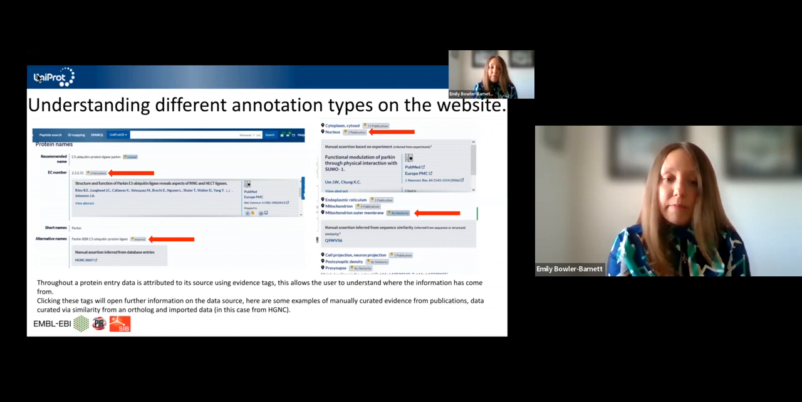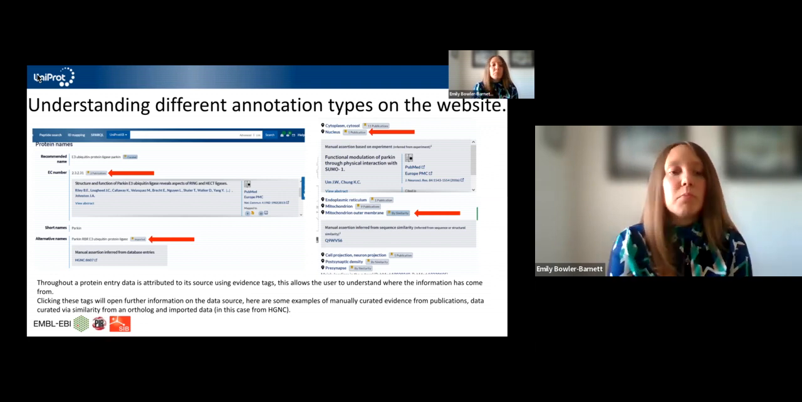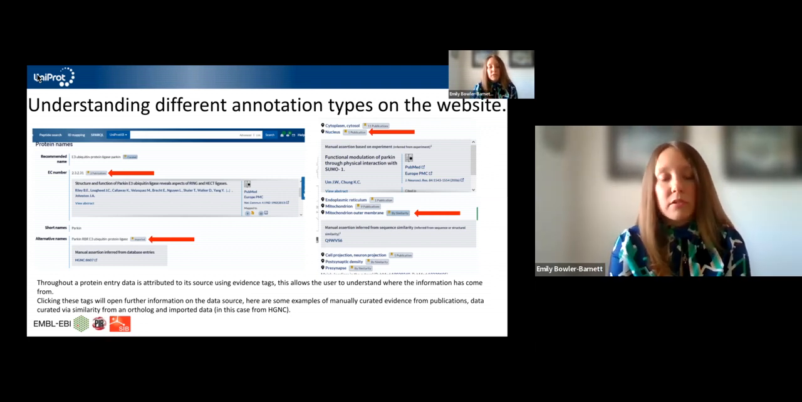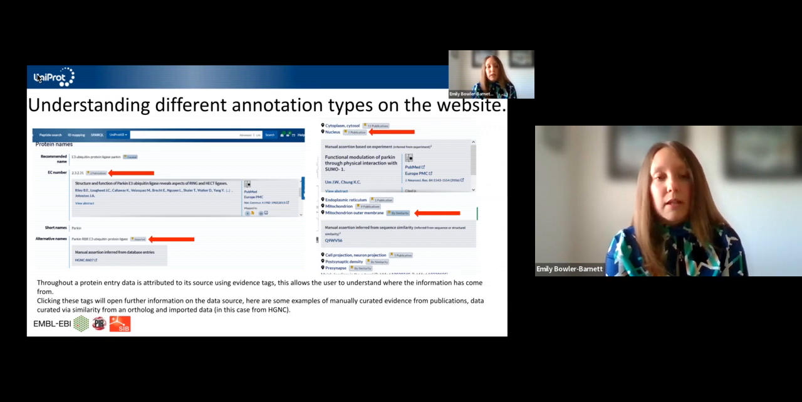So if you click on these tags, it will open these light blue boxes that we've got here, and it will tell you where that information is from. The blue box on the left is publication, so that's curated from that publication by curators such as myself, so that's been manually annotated.